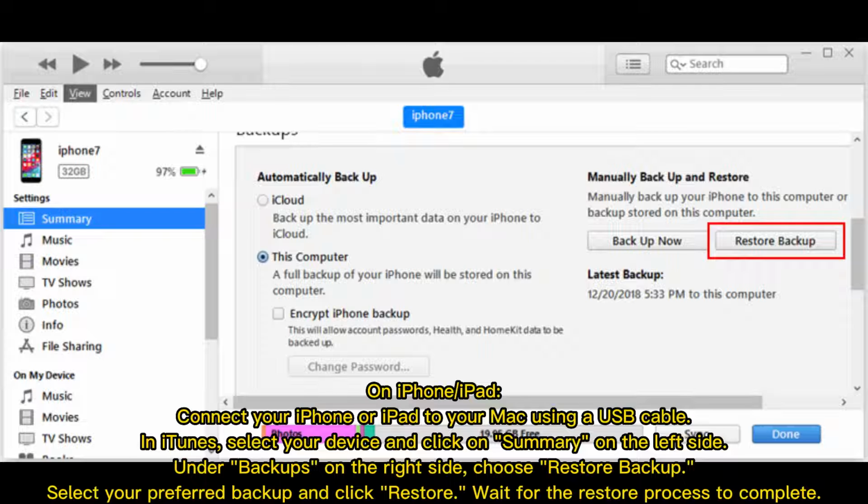Connect your iPhone or iPad to your Mac using a USB cable. In iTunes, select your device and click on Summary on the left side. Under Backups on the right side, choose Restore Backup. Select your preferred backup and click Restore. Wait for the restore process to complete.